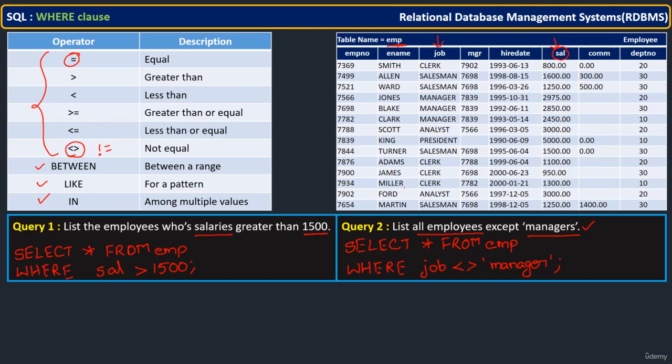Let us see how the execution goes. It will come to the first row, and wherever the condition is, job. Going to the job value, clerk. Clerk not equal to manager. Yes, it is true, right? So this record is going to return. Then it will go to the next row. Same thing: salesman not equal to manager. Condition true, so this is also going to return. Like that, the next salesman is going to return. But now here, manager equal to manager.